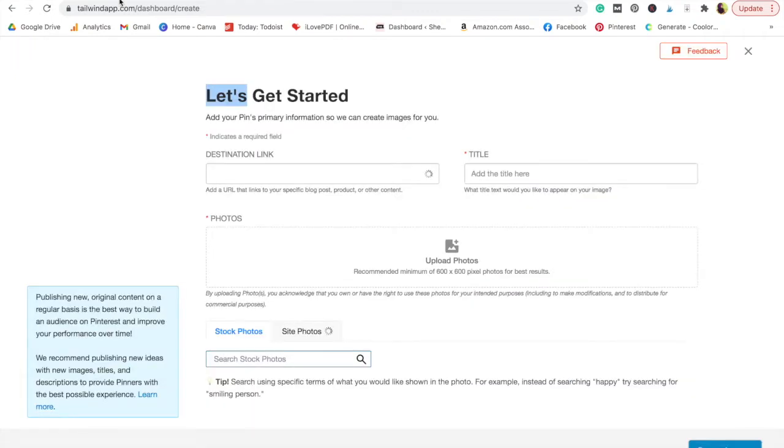So let's continue. Now this is the window where you're going to get started with your designing, and this is the destination link, whatever link or whatever blog post you want to add to Pinterest. So you'll have a link for that. You are going to add the link here. I've already chosen a post here, so I'm just adding a URL right here. This is a post about creating Pinterest images, and I'm choosing the title myself for the image.